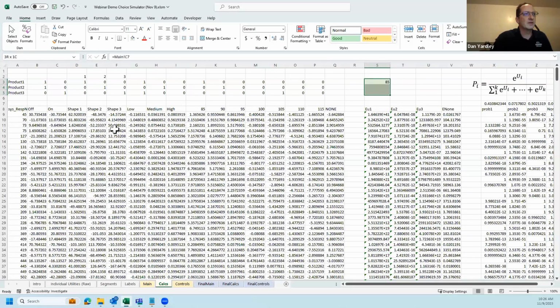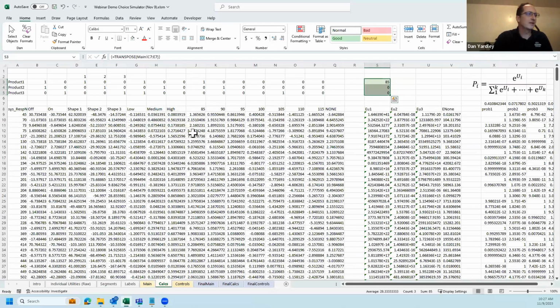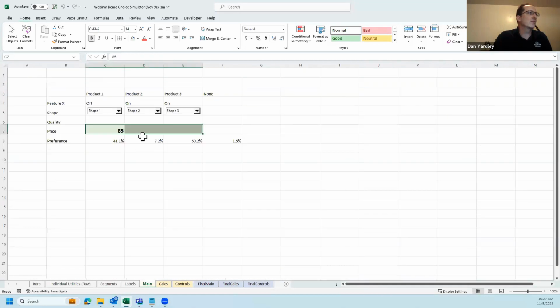And I can do that same for the others, but I can just do what's called a transpose. It's going to flip the inputs. So I'm going to transpose these three price cells. And then you hit Shift Control Enter, and it populates all three. So now we can have our price in a column instead of in a row. And I'll just put in a couple of prices over here just for fun.